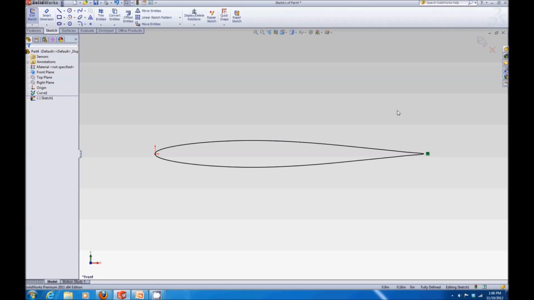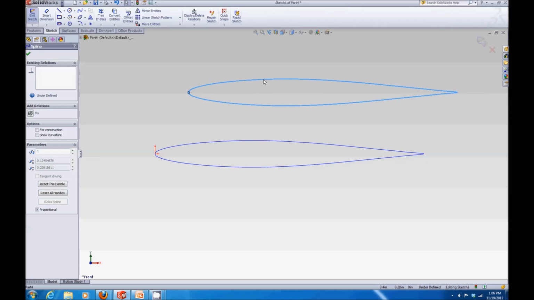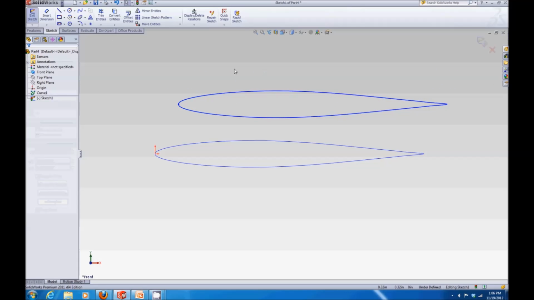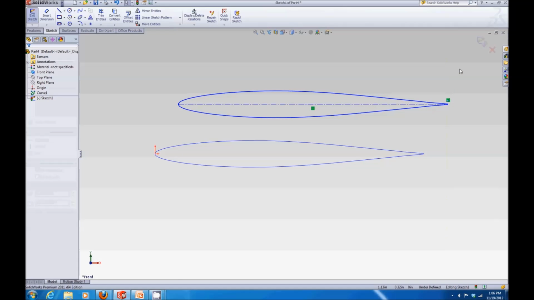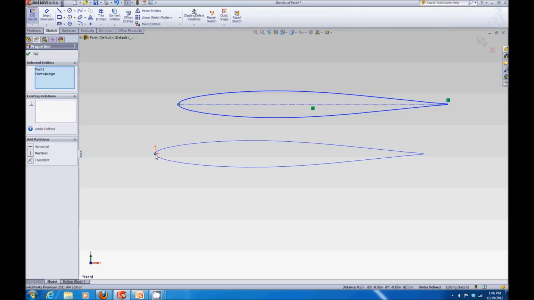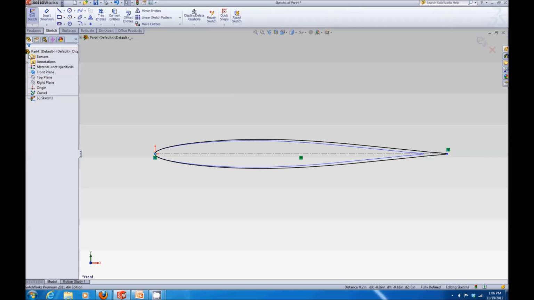So to resize this airfoil, first we need to take this constraint off. So we'll go ahead and take that constraint off. As you can see, we have an airfoil. So this is going to be our resized airfoil. We want to stick a center line through it from our leading edge to the trailing edge. There we go. We want to constrain the leading edge to our coordinate system. So we can hold control and click on both the leading edge and the coordinate, and the add relations will come up and we can make them coincident.